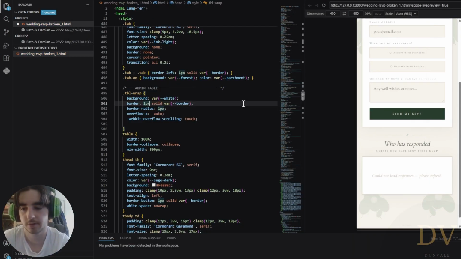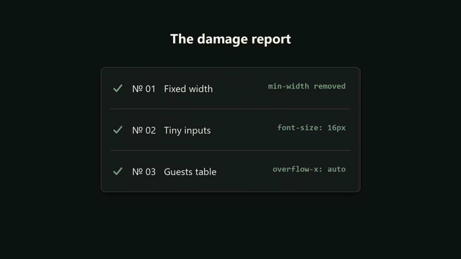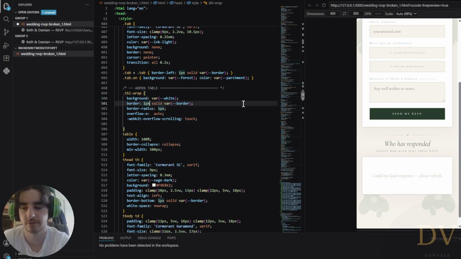So that's 3 real bugs, 3 line fixes, all client side. You don't actually need a developer to rebuild anything, it's just someone needing to actually look. It's not deep, it's just above the surface.